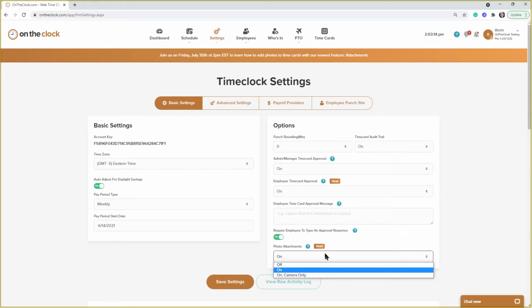The difference between the two: on means this is going to allow your employee to add both live as well as previous photos. On camera only means they're only going to have the option to upload live photos. If you happen to forget, we also have a little question mark next to photo attachments, and again, it's going to tell you what both of those on settings mean.